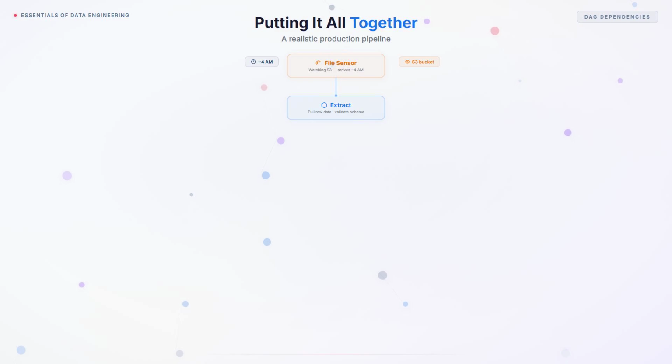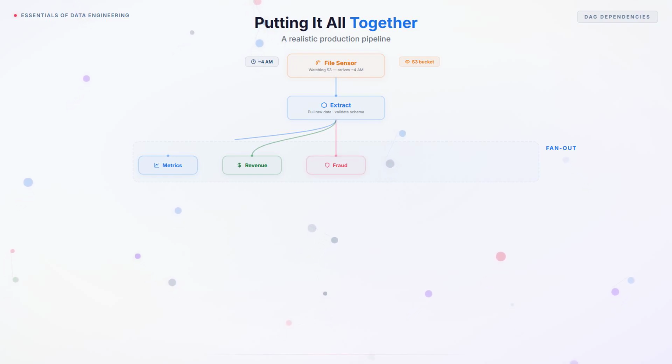The extract task pulls the raw data from S3, validates the schema, and loads it into your staging area. Now we fan out. From that single extract, 5 parallel branches kick off: user metrics, revenue aggregation, fraud scoring, feature store update, and campaign segmentation. They all run independently in parallel. Fan out gives you the speed.